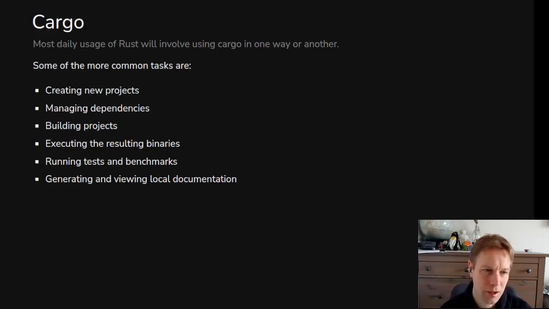Create new projects, manage dependencies as in other people's Rust code that you're using, actually compiling it and building it into an executable. It can also run the executable immediately. Also really nice ways of running tests and things like that. And it will generate offline documentation. It'll download and set up all the documentation so you've got it on your machine, which makes it really fast and also usable when you don't have internet and stuff like that. That's one of the things I really like about Rust, that you can get all that really nice usable documentation really fast and local on your machine.